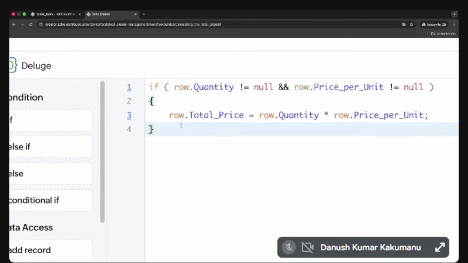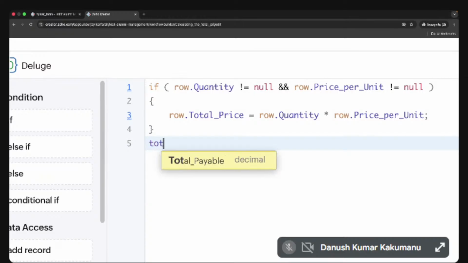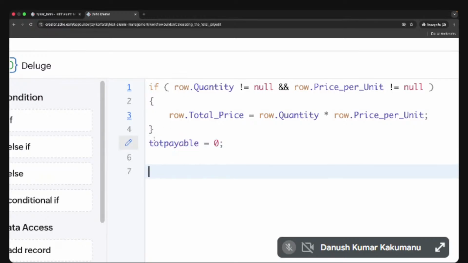Now imagine you are making 10 purchases. There are 10 rows. Each row has to be added and calculated and put in the total payable column. So we'll do that next. First you declare a variable. I'm going to declare total payable as a variable name equal to 0. Just make sure the variable name is not the name of a field. You can just put tot. TOT is also fine. TOT is equal to 0.